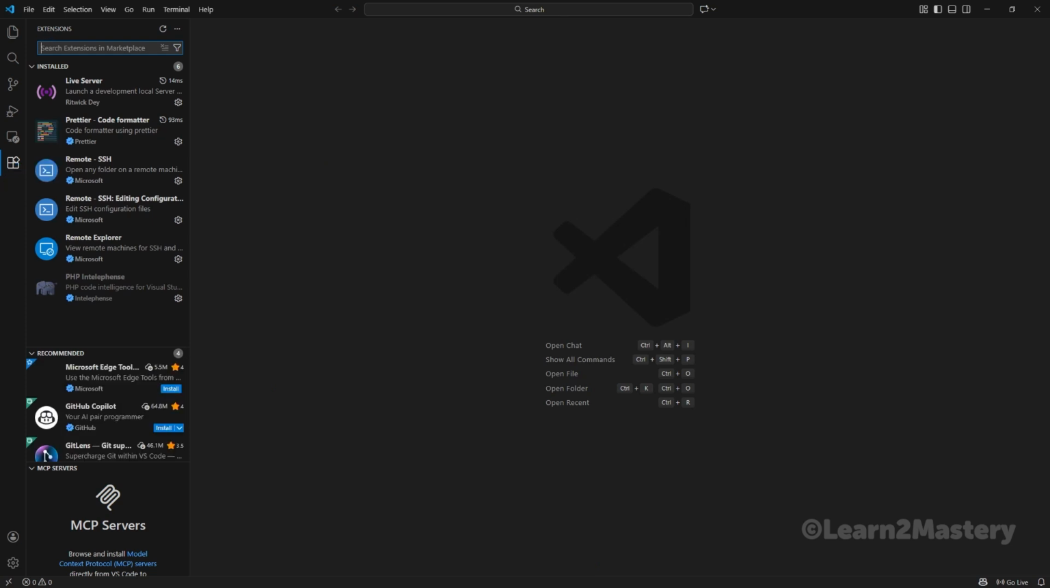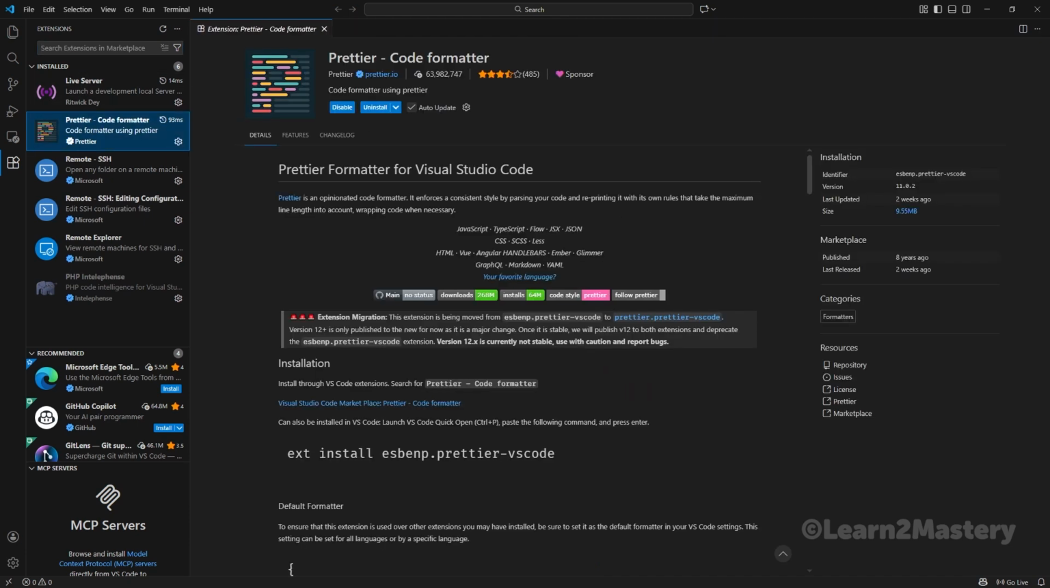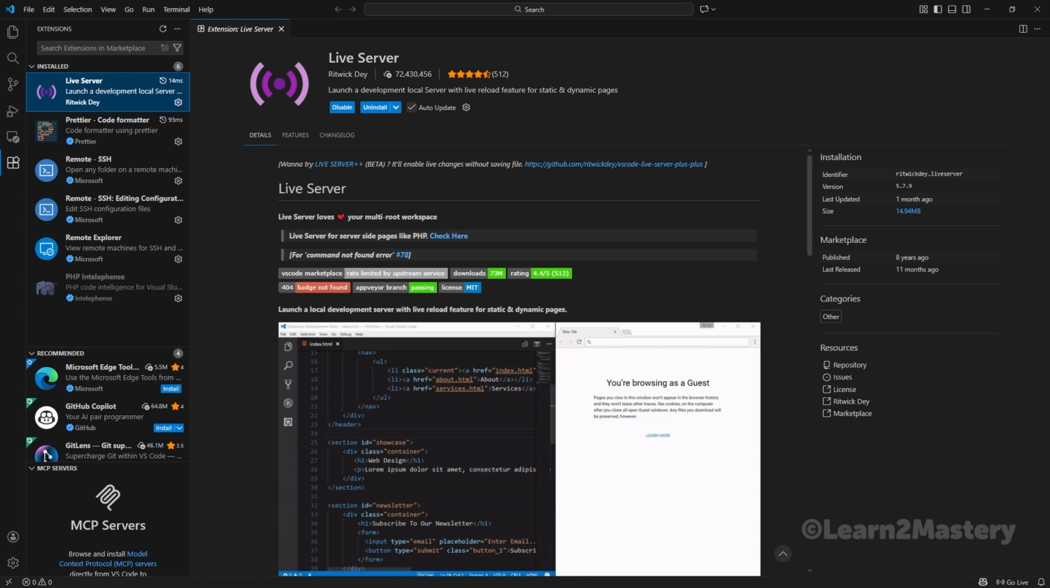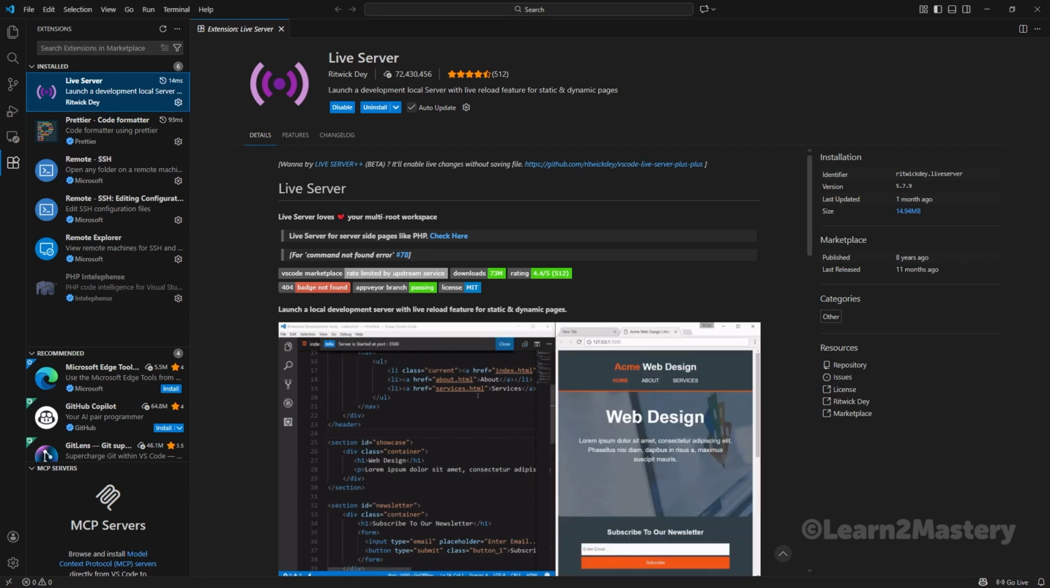Here, we need to install two extensions. The first one is called Prettier. This helps keep our code clean and nicely formatted automatically. The second one is Live Server. This lets us see our web page in the browser right away, without refreshing every time we make a change.